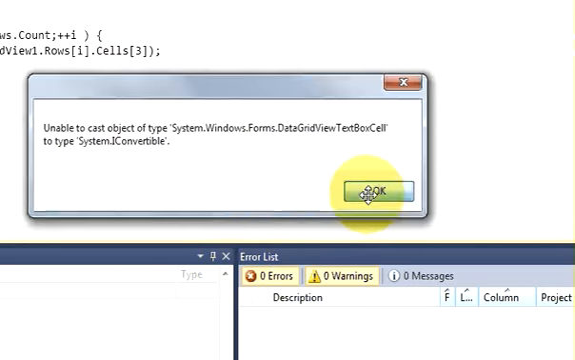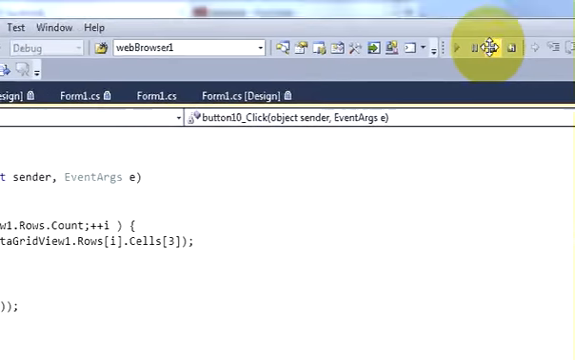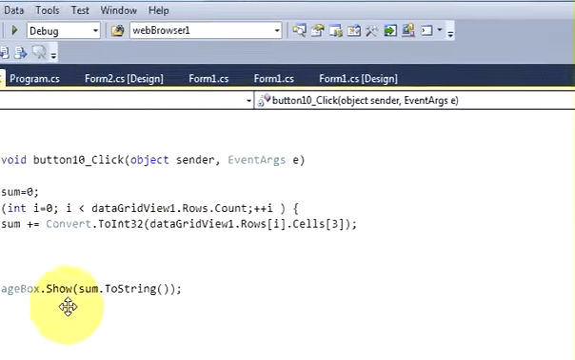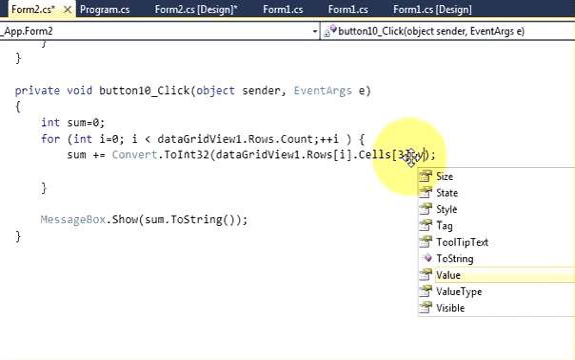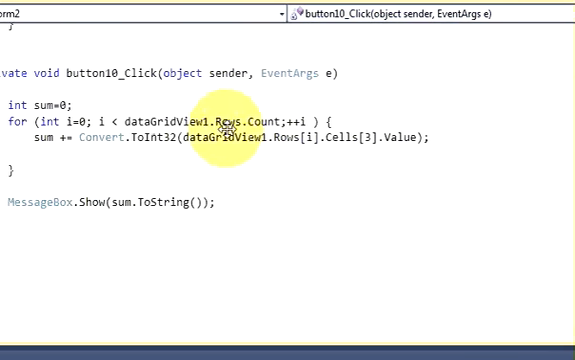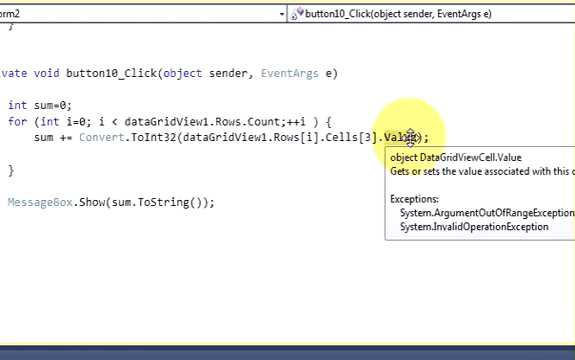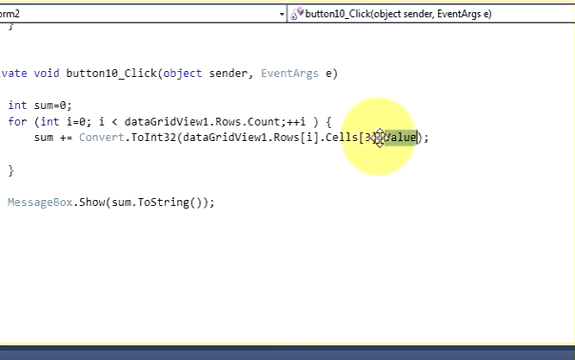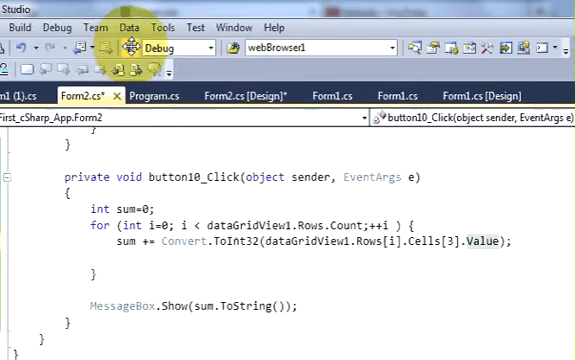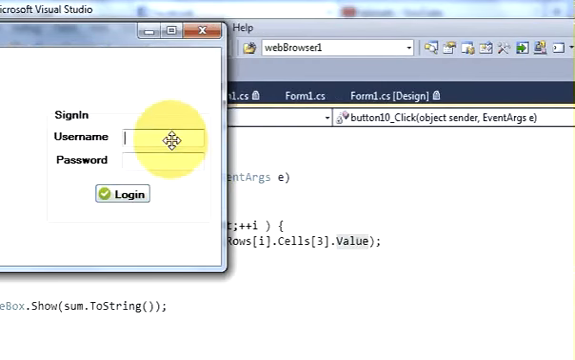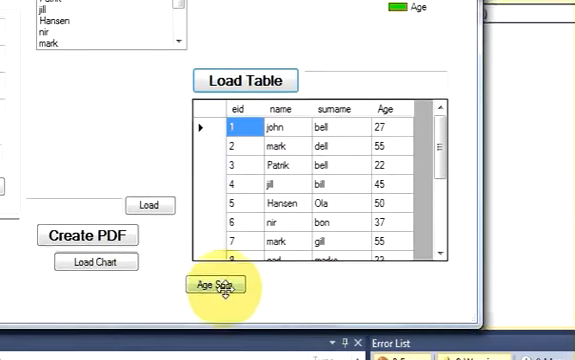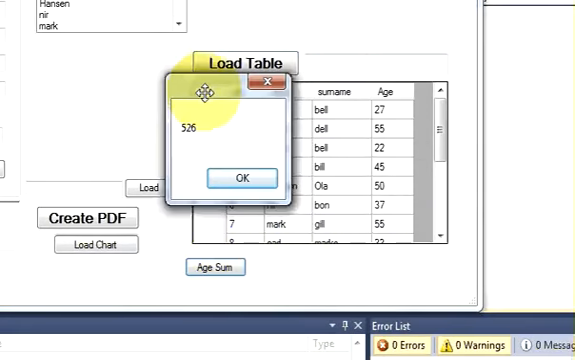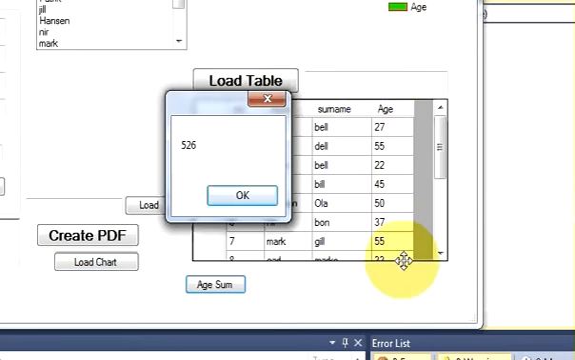Okay, so let's see what is the error. I think after this cell I must have given dot Value, because I'm taking the cell content but not the value. So just go after your cell and then add Value. Now run the program once again and load table, and it gives me the sum of all ages.